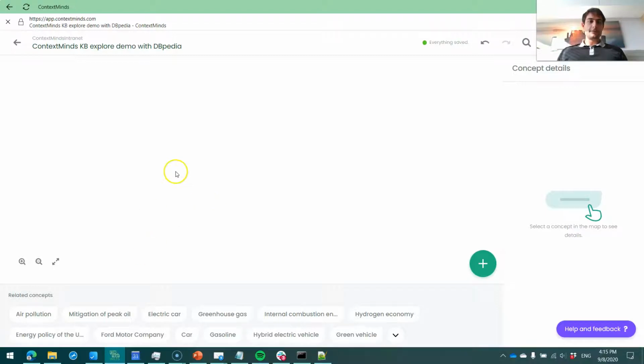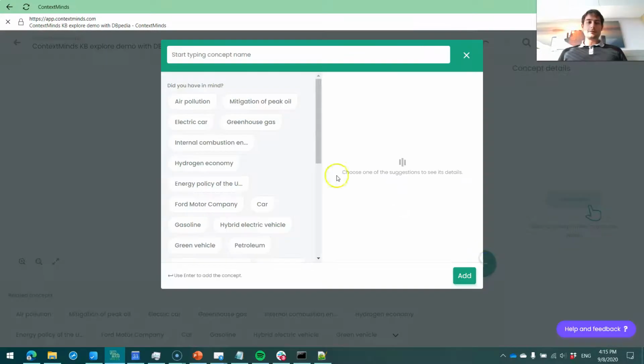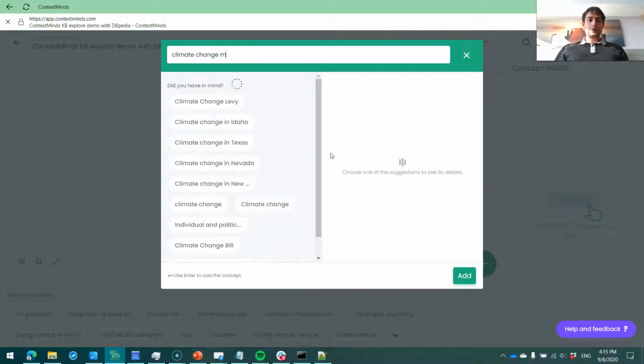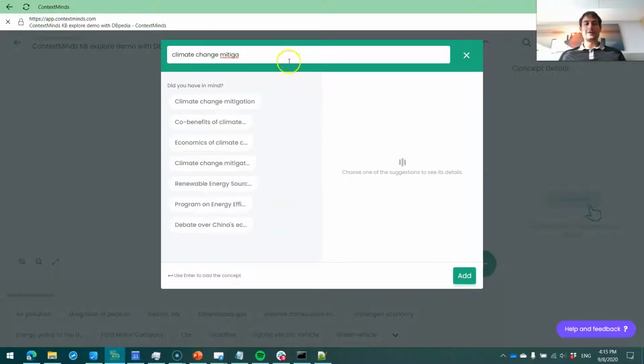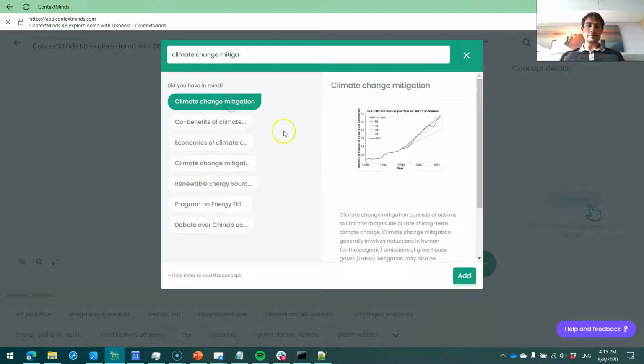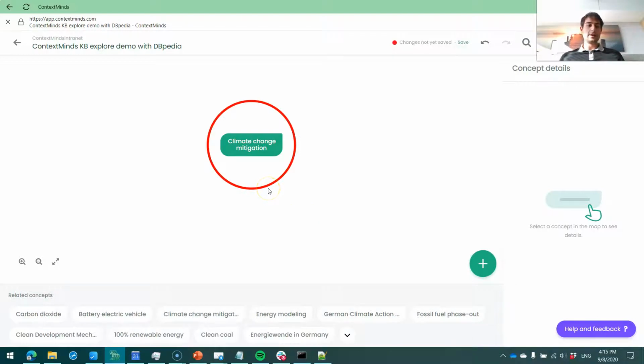So here I have a blank screen with ContextMinds web app loaded, and let's say I want to do research on climate change mitigation and electric cars. I add the first concept to the visualization, the starting point, which will be, as I said, climate change mitigation. Okay, this is classic text search in existing concepts. I select this one and add it to the visualization.